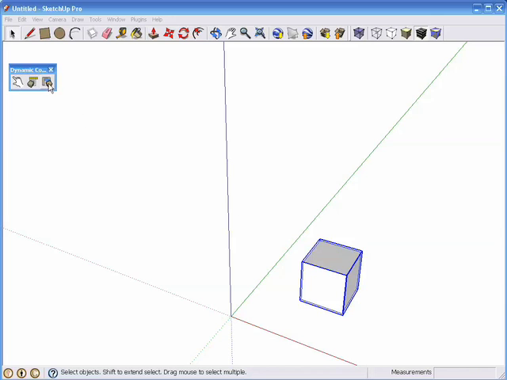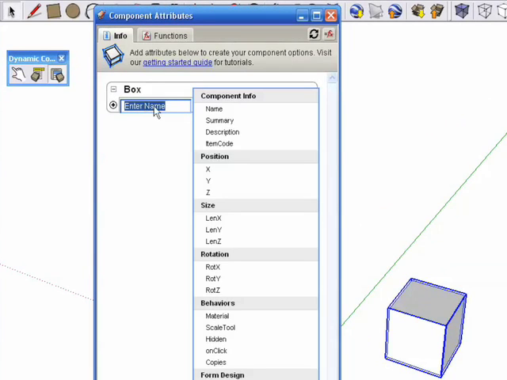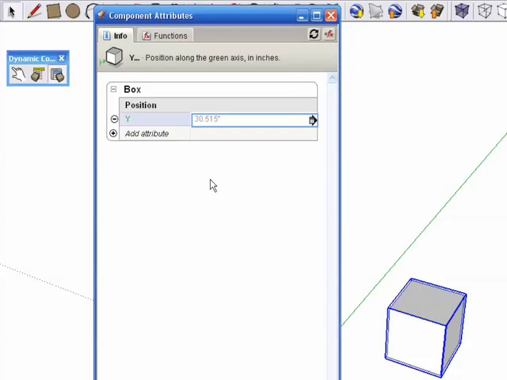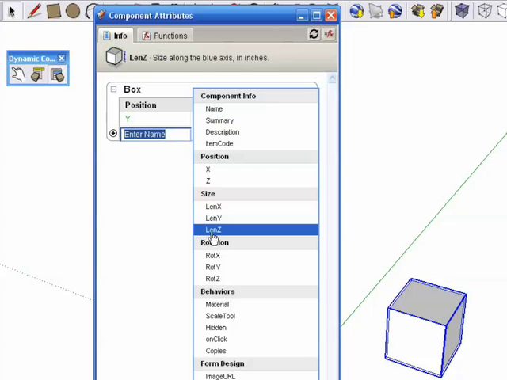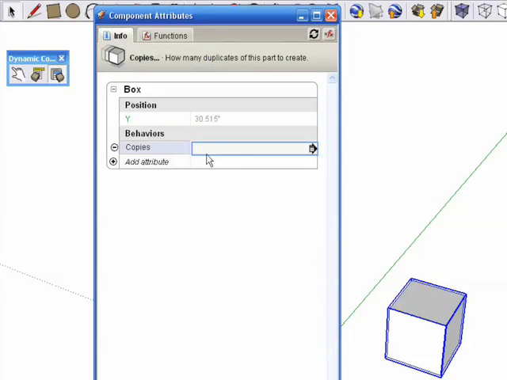To use the copies functionality within dynamic components, the first step is to decide on a position or orientation for the dynamic component to be copied. In this case, we'll use our Y position. The next step is to add the copies attribute. In this case, we'll use 3 copies of our current dynamic component.